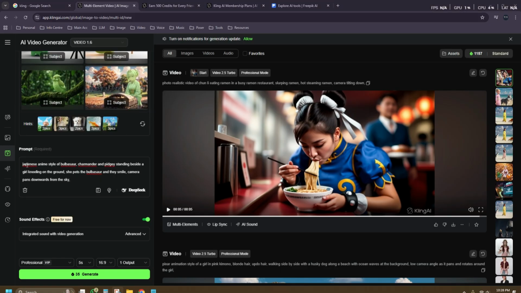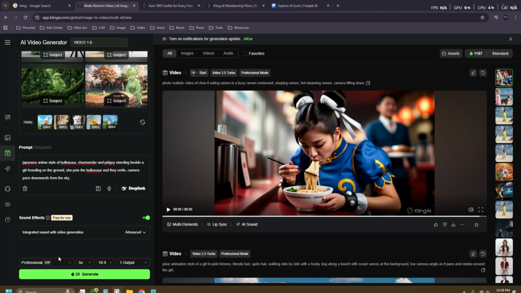I'll use this prompt: a Japanese anime style of Bulbasaur, Charmander, and Pidgey standing beside a girl kneeling on the ground. She pets the Bulbasaur and they smile. Camera pans downward from the sky. And using the same exact setting, let's queue the prompt.